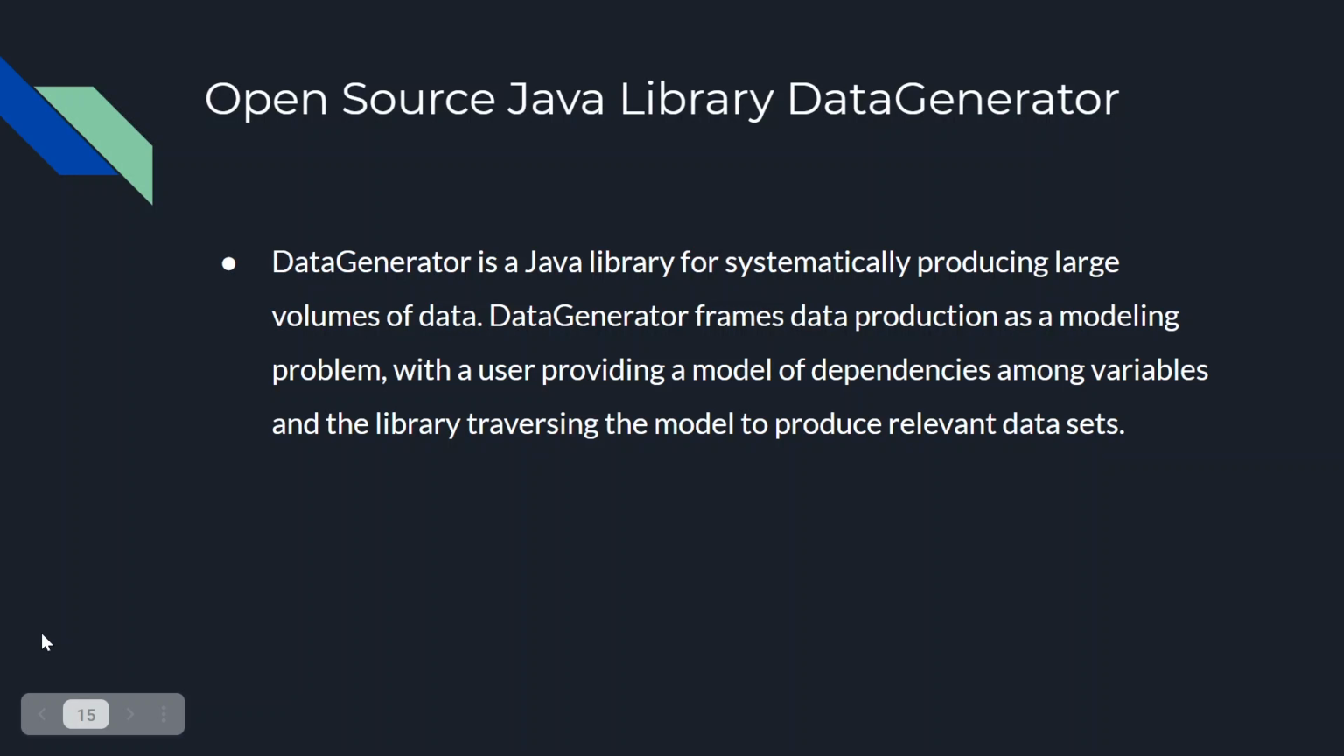My name is Nick, and I'll be discussing the open source data generator library. We talk about how we were able to use it, how it works, and what goes on under the hood to allow it to generate data.